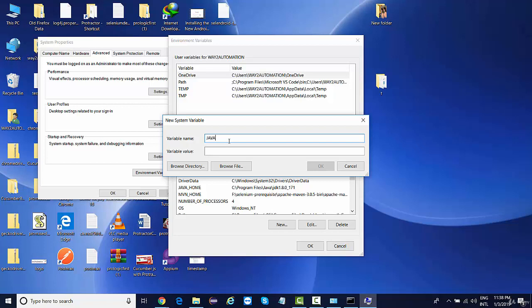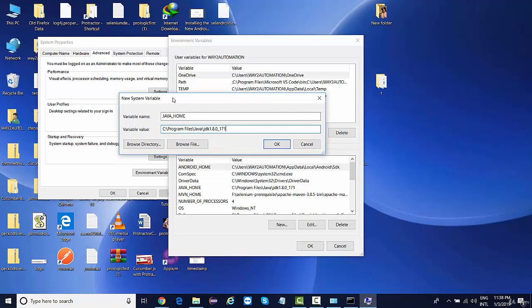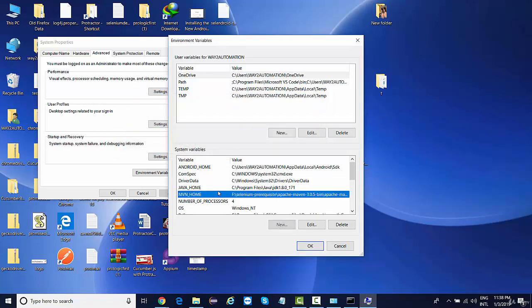Now, variable name, I'm going to give it as JAVA underscore HOME and paste the variable value as the path of the JDK folder, right. Now, this is a standard way of defining Java environment variables. All developers in the industry follow the same approach, so we'll be doing the same. We have created a variable which is holding the path of the JDK folder. Click on OK and you'll see JAVA_HOME created over here.